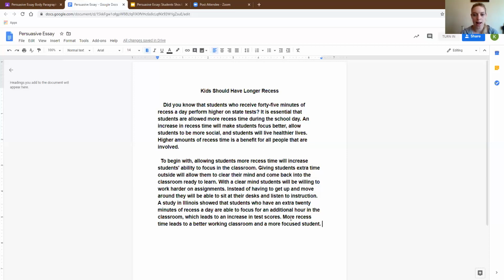I'll reread it just to make sure I have everything. So to begin with, allowing students more recess time will increase students' ability to focus in the classroom. Giving students extra time outside will allow them to clear their mind and come back into the classroom ready to learn. With a clear mind, students will be willing to work harder on assignments. Instead of having to get up and move around, they will be able to sit at their desk and listen to instruction. A study in Illinois showed that students who have an extra 20 minutes of recess a day are able to focus for an additional hour in the classroom, which leads to an increase in test scores. More recess time leads to a better working classroom and a more focused student. Okay, so I have my transition sentence, I have my 3 to 4 detail sentences, and I have my closing sentence. Okay, so I have everything I need.